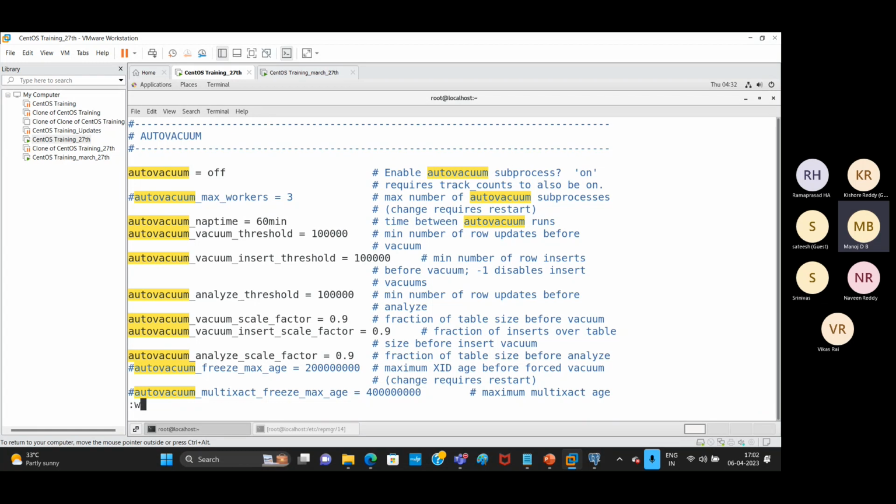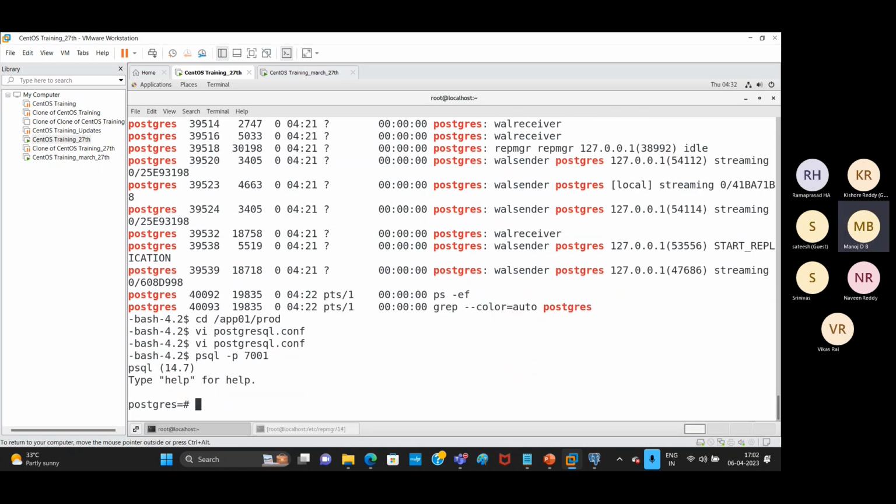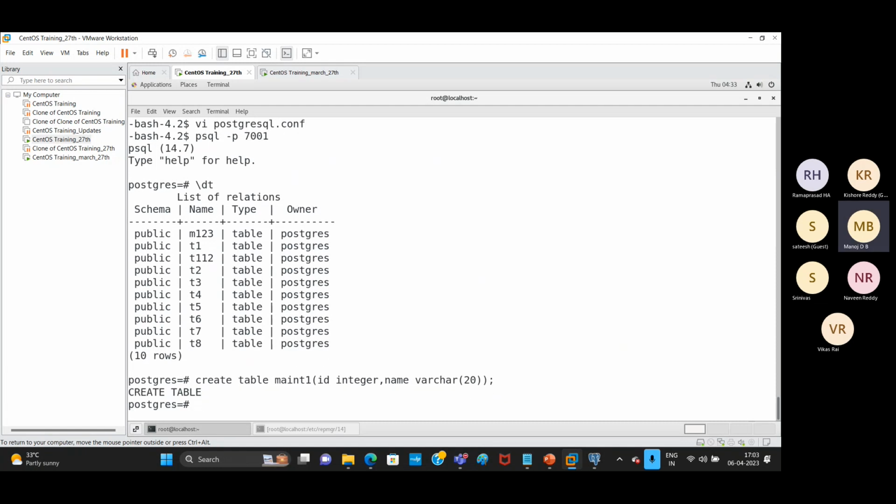Now what I'm going to do: I will log into the database server. Any tables here? Okay, a lot of tables. Now it's very important, guys. I will create one table. Create table, table name is mint1, id integer, name varchar(20). I created one table here.